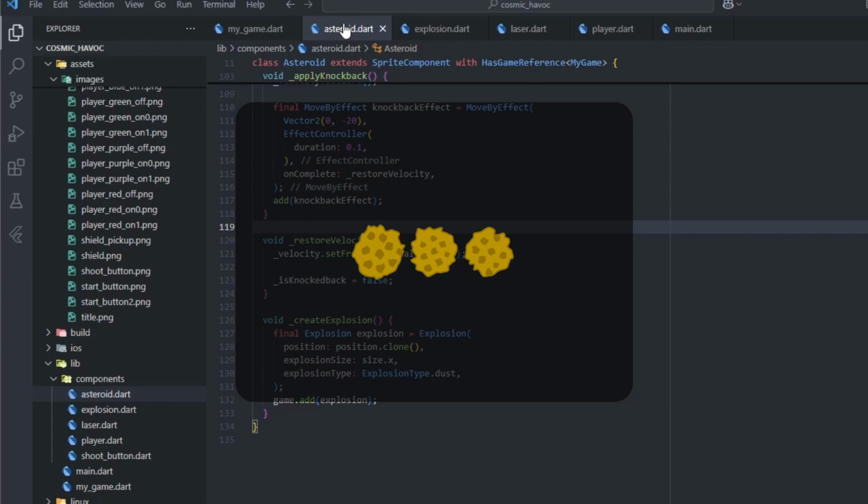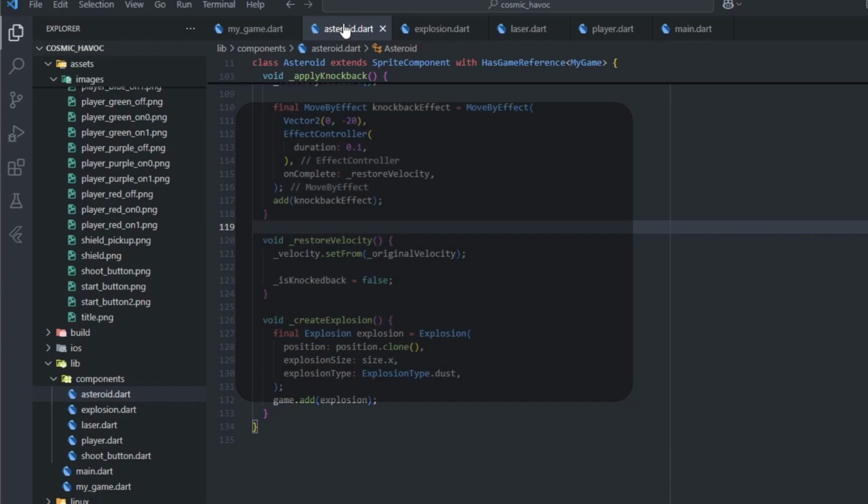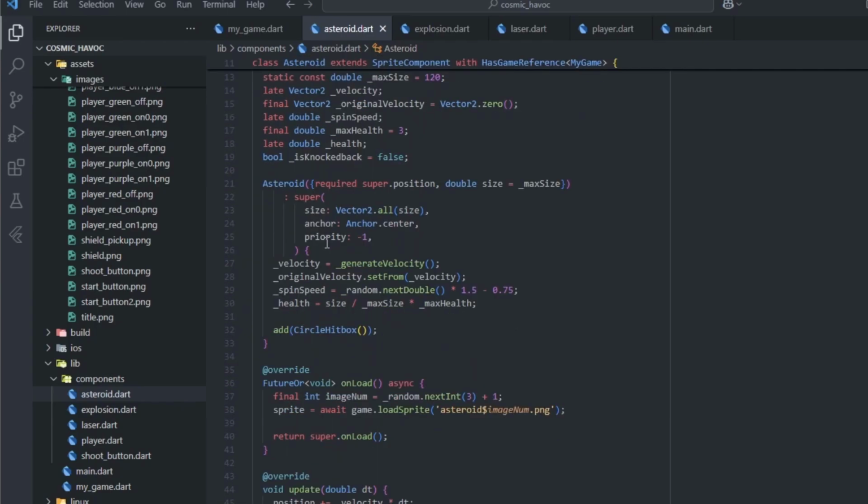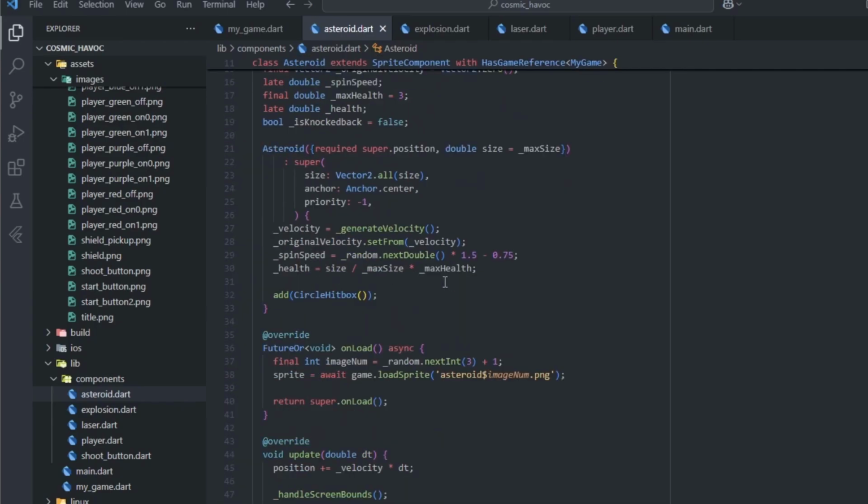Then when those asteroids run out of health, we'll split them up into 3 new asteroids at 1/3 the max size. That should be small enough, so when these asteroids run out of health, we'll just remove them from the game and not split them up. Also, because we're setting an asteroid's starting health to size divided by max size times max health, the medium-sized asteroids will start with a health of 2, and the smallest ones will start with a health of 1.